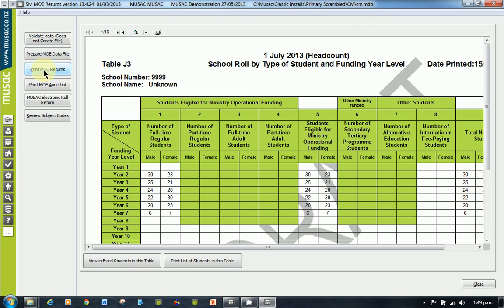Remember, the data is coming from a file that's been created by the second button routine, and so just reprinting the tables will get no change. This can be done as many times as you like until you get the data as you expect it to be. You should also go to Print MOE Audit List.